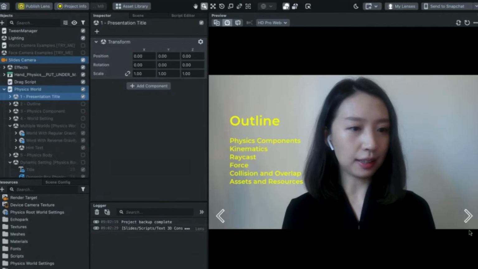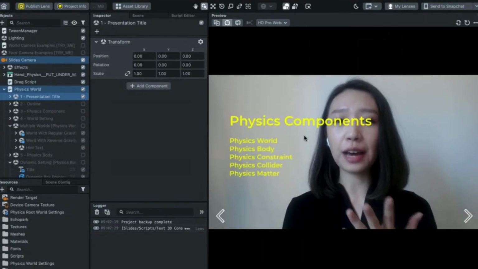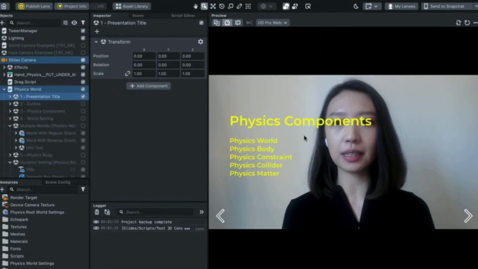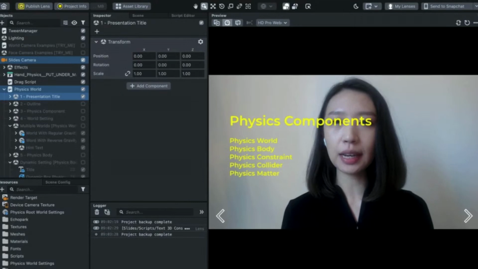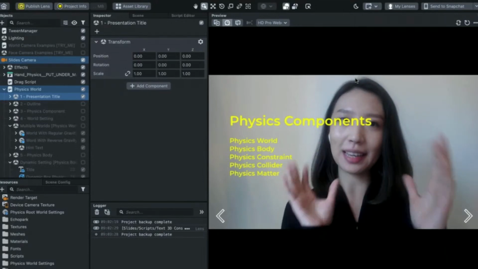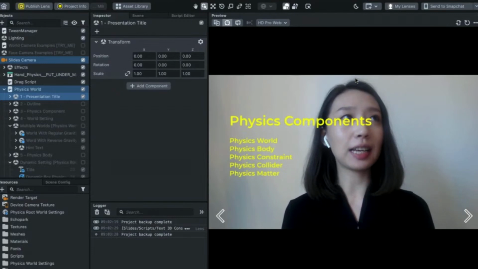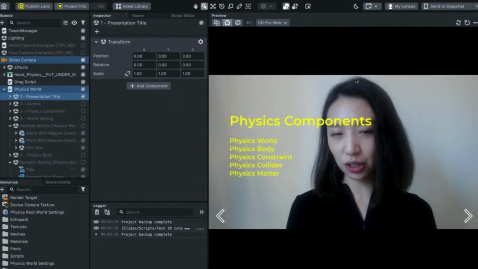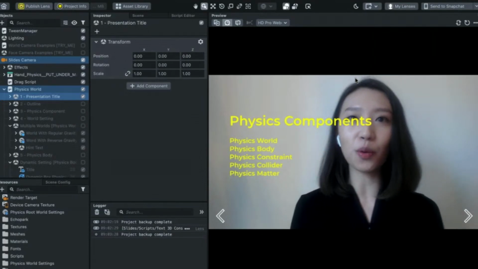So let's get started with the physics components. We have 5 different physics components in Lens Studio. The first one is the physics world. It lets you define the basic physics world settings, such as gravity, direction, magnitude, and even simulation rate, or even add some slow motion effect.